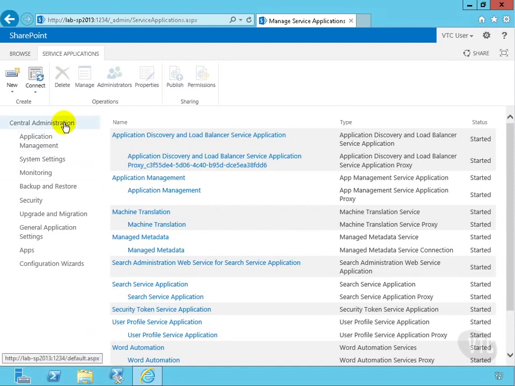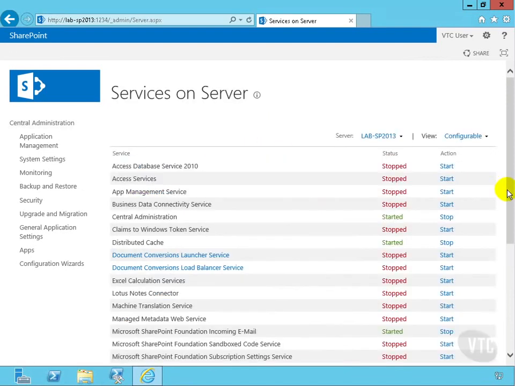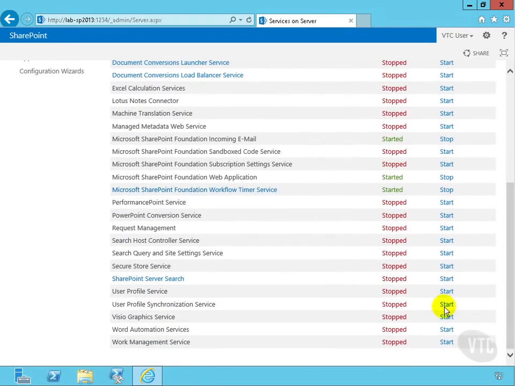First we'll go back to Central Administration. We have to start up the services that run on the server, so we'll go to Manage Services on Server. We'll scroll down to the user profile service. You'll notice the user profile service and the user profile synchronization service are both stopped.